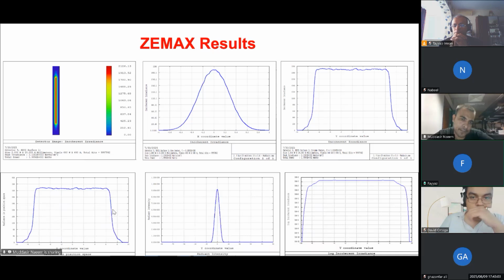I mean, smoothing is not a big issue. We can go with this 5% of intensity fluctuation, still very much acceptable for this pumping distribution. Sorry, pumping of the laser crystal.